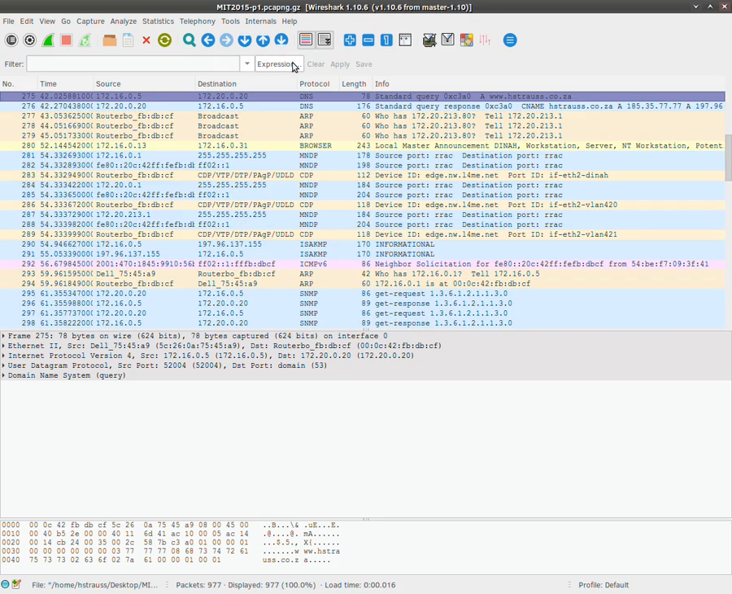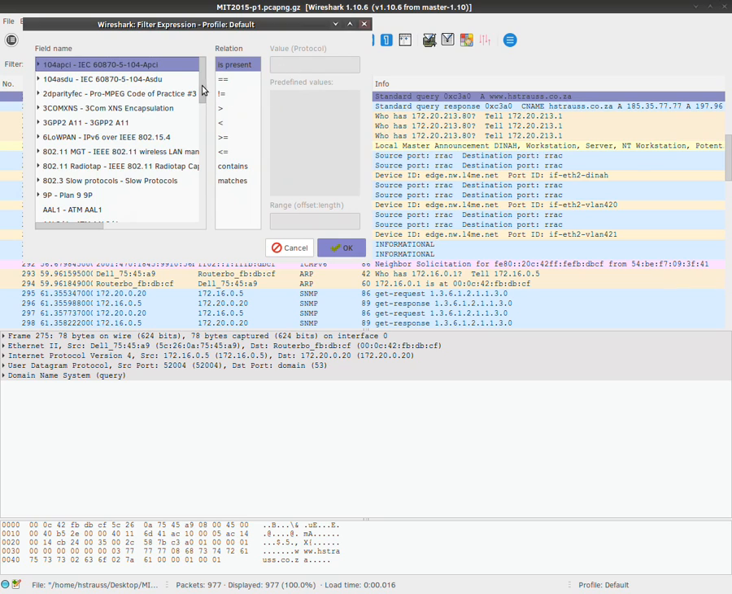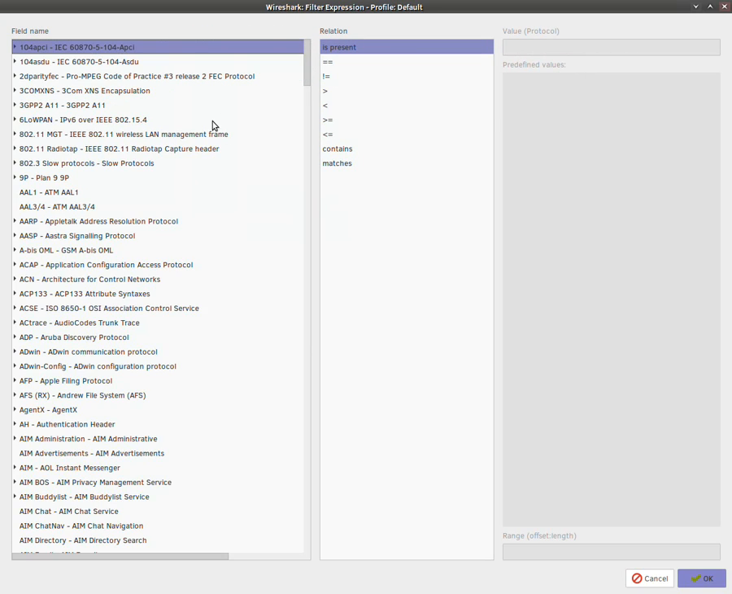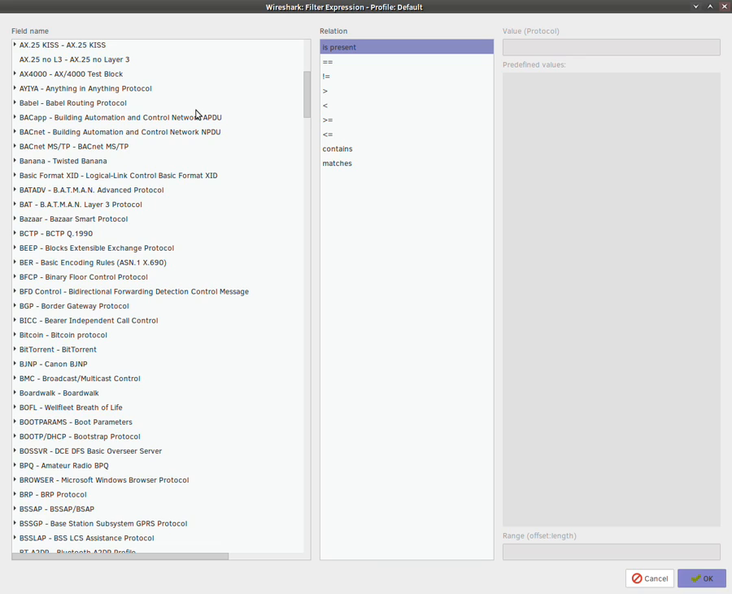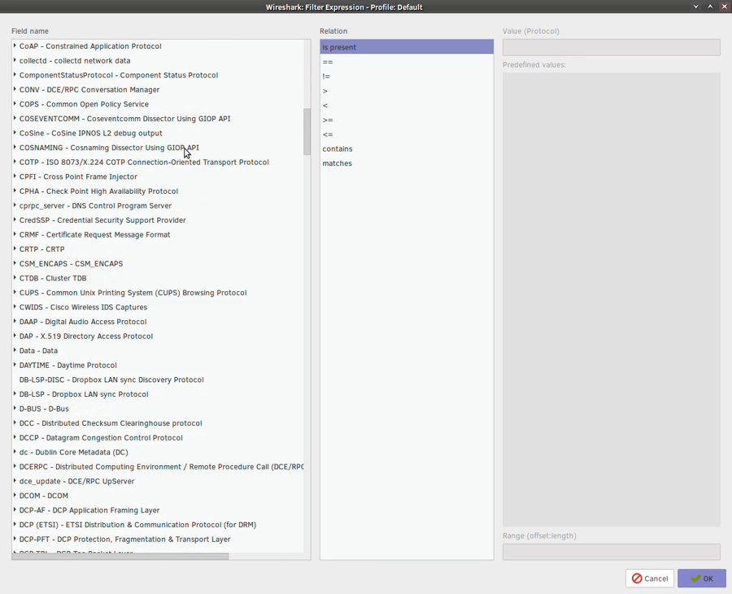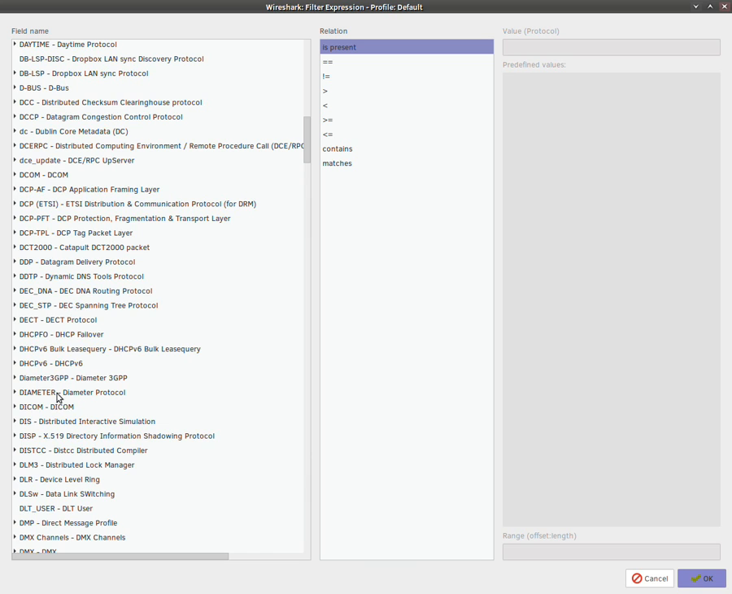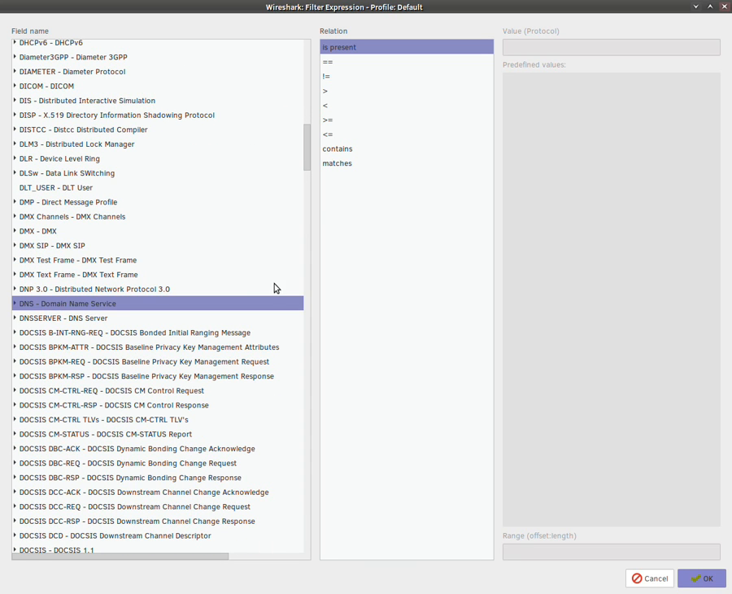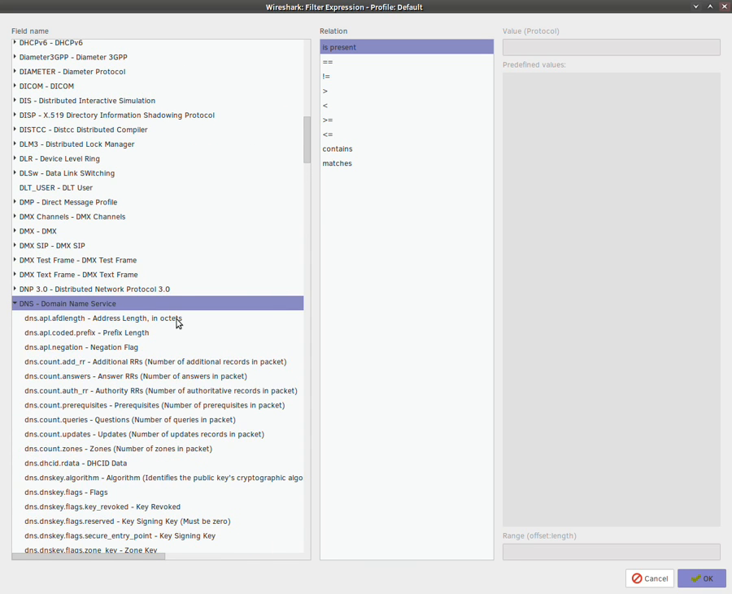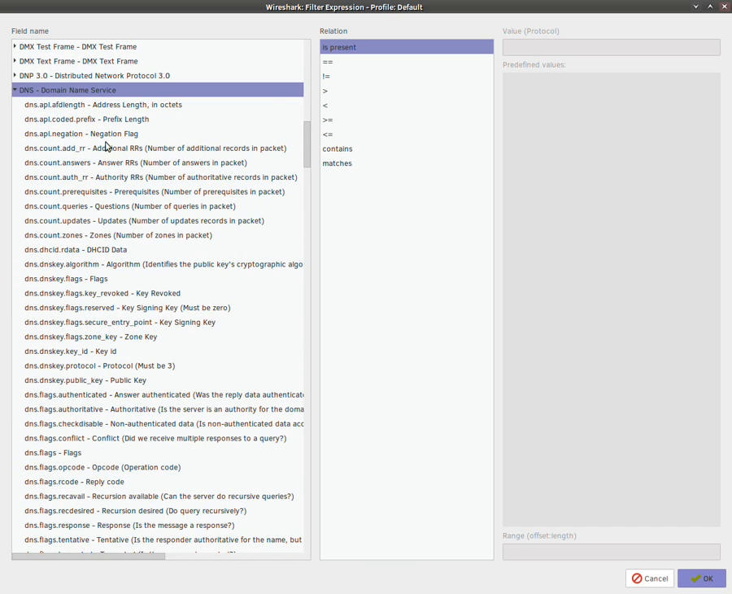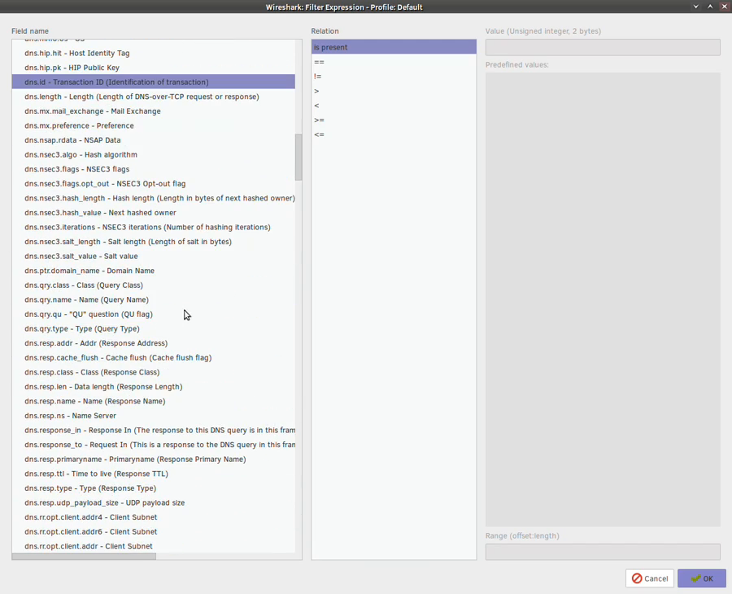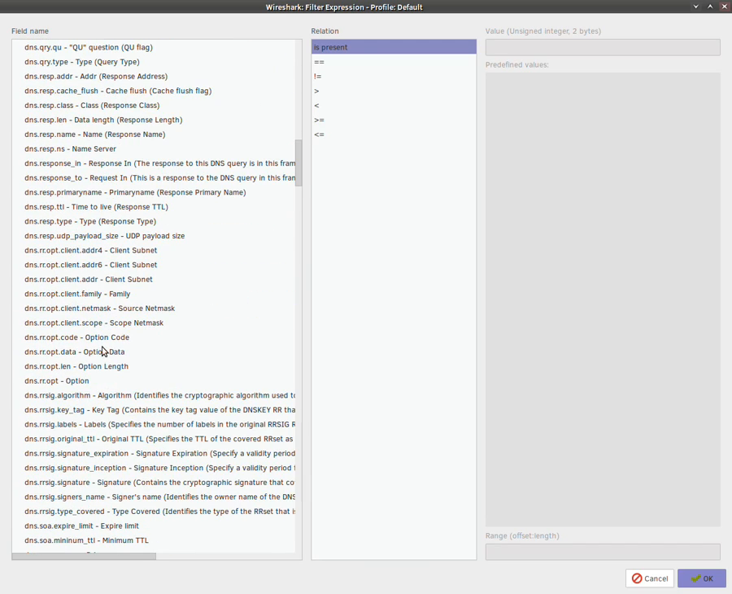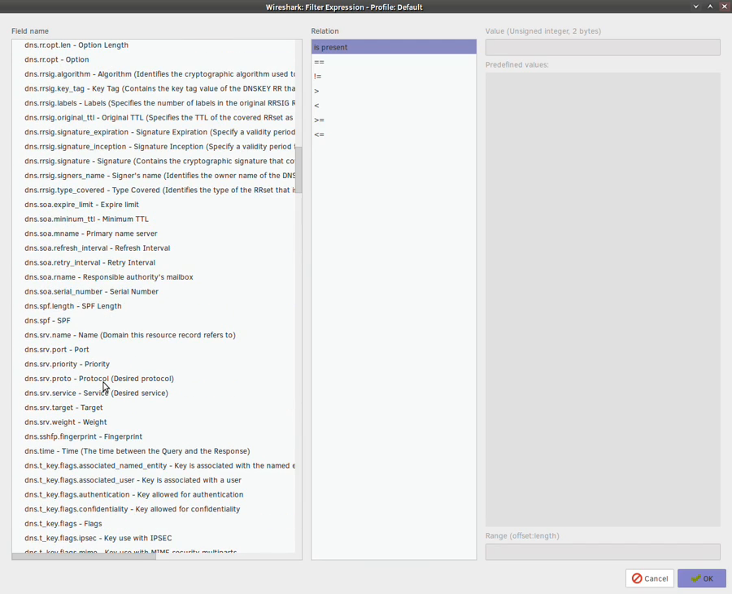Otherwise we can clear this and use the expression builder, and this basically allows you to select from a large number of protocols and match particular aspects of those protocols. So way down here at the bottom we see there's a DNS application, and we could use any of these to filter specific kinds of DNS queries.